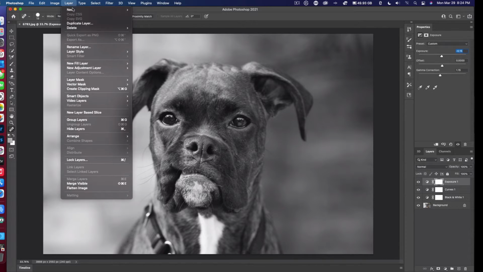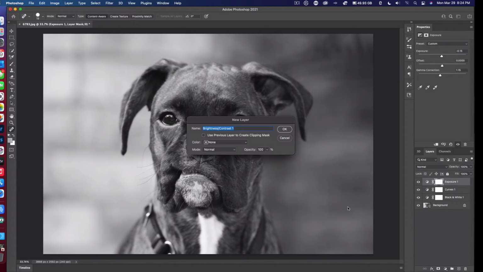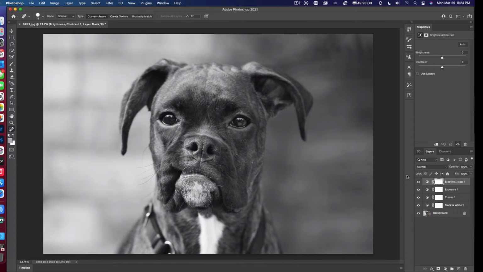You can always go to a layer adjustment. You can come here to a new adjustment, and you could go to brightness and contrast, right? Because we played around with contrast in the other one. So let's say that we wanted to make her look softer. Contrast will do that. Make her look like she has softer puppy fur.